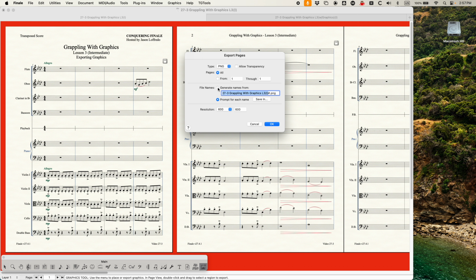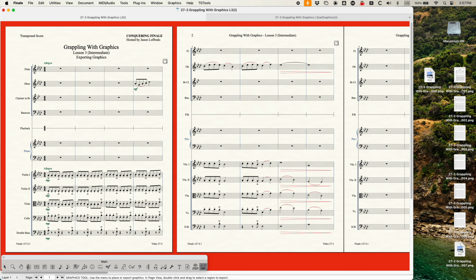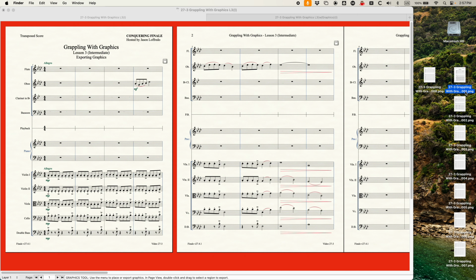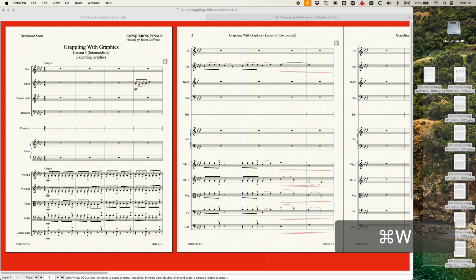So that's why you have these 2 options. If you generate the names from this as PNGs, and actually I'll just go ahead and do this and click OK, you'll see that it's going to export all 8 pages individually, and it will name them with that file name with the number 001, with the number 002, etc. But you can see that these are all individual files that are being exported.